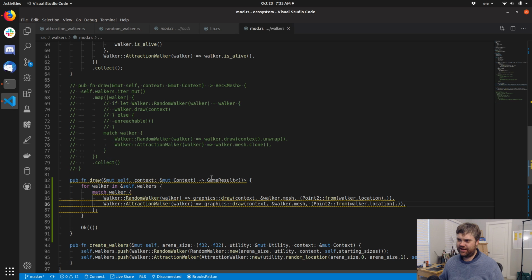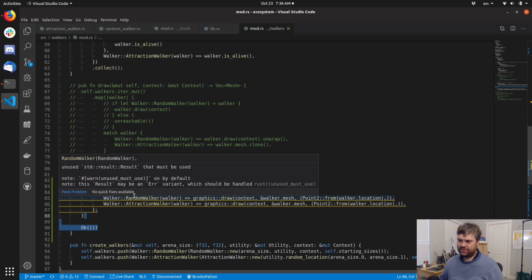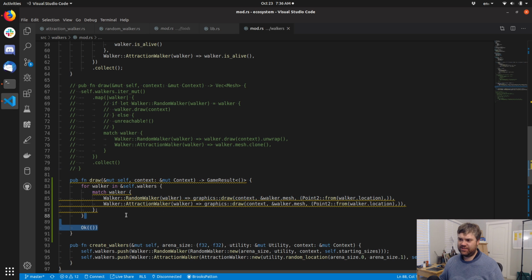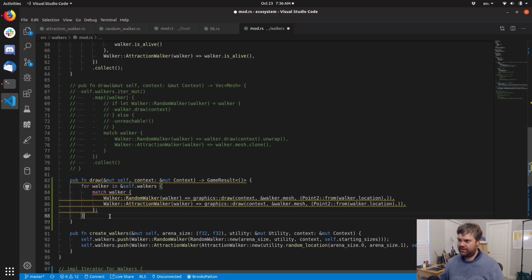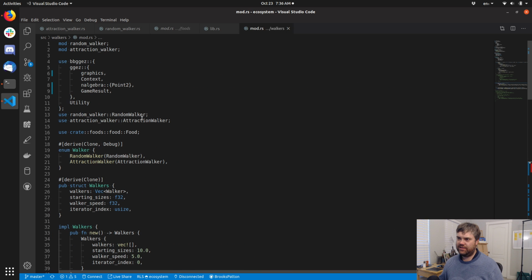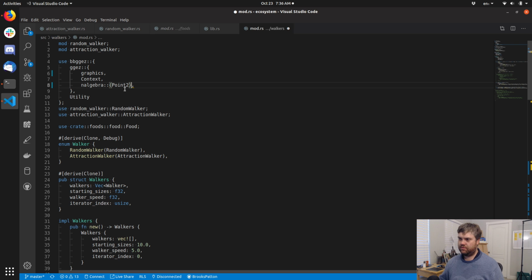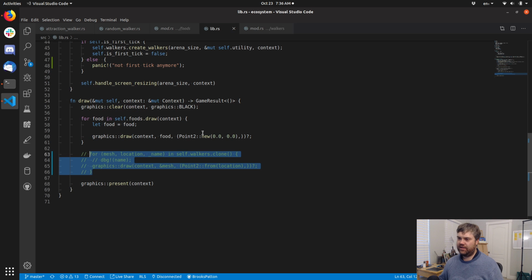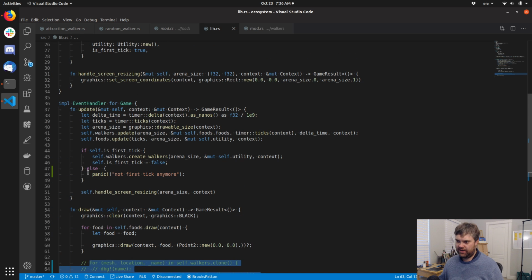Yeah, I'm not sure I need this game result at all. Because if this crashes, it's just gonna crash. I don't really have any option of handling that. So I think I'm gonna just have this not return anything. We're gonna draw out. I don't need this game result. In the main library, we need to call draw on it.